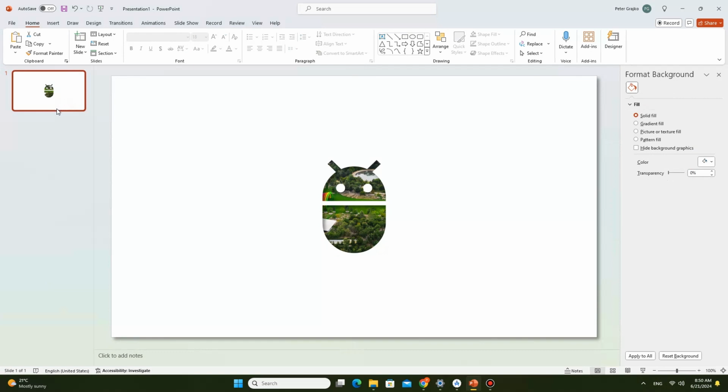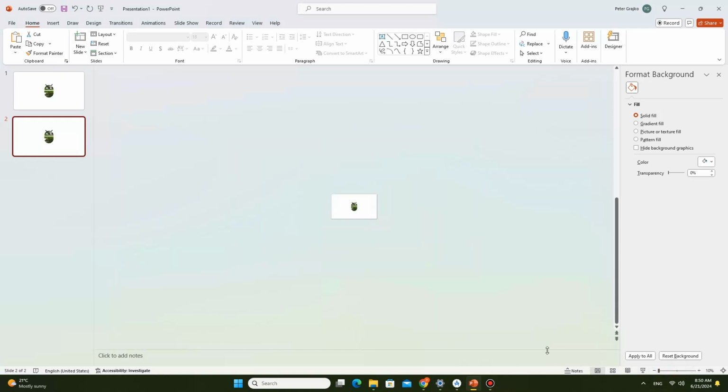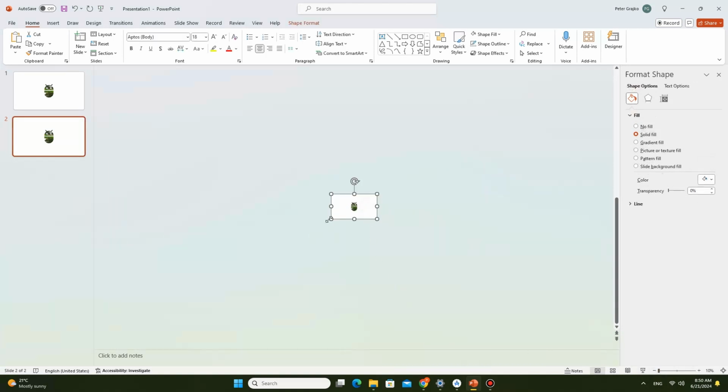Let's duplicate it. Select the slide and press Ctrl+D. Continue by zooming out. Enlarge the white shape while holding Ctrl+Shift so that the original background image is visible through the hole where the Android icon was.